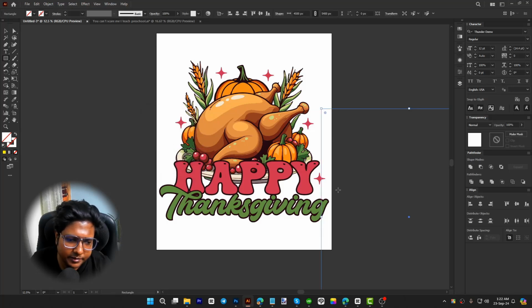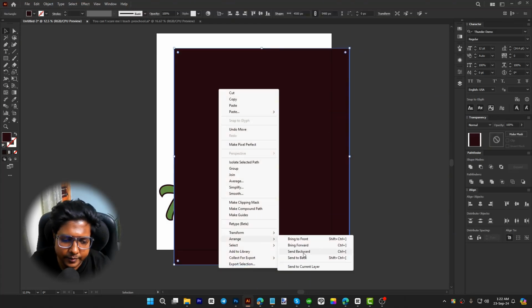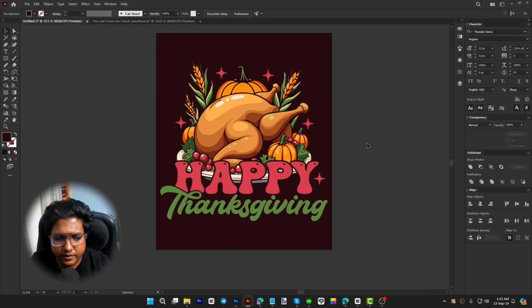Yeah, so 4500 into 5400, and I am going to make it this color. Then I will bring it, send it back. Now align with the artboard, and as you can see, this is how our design is looking right now, and I am happy with it. So I am going to upload it to Creative Fabrica.